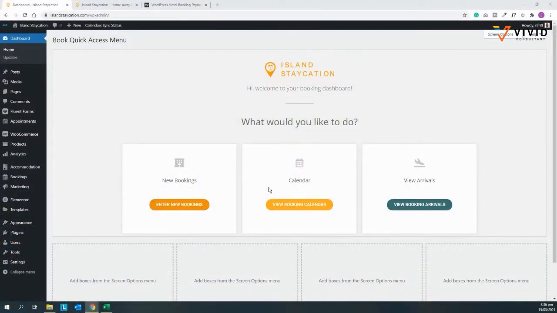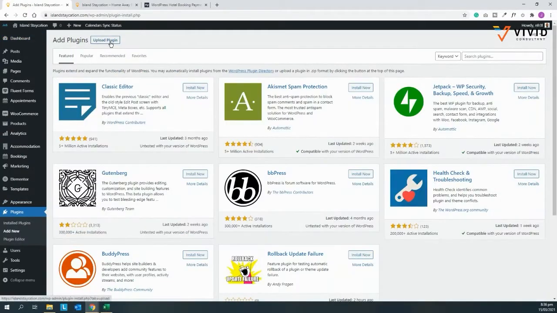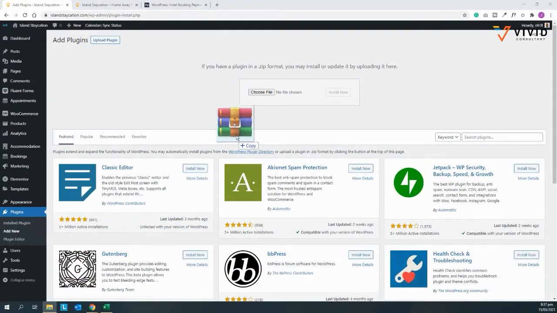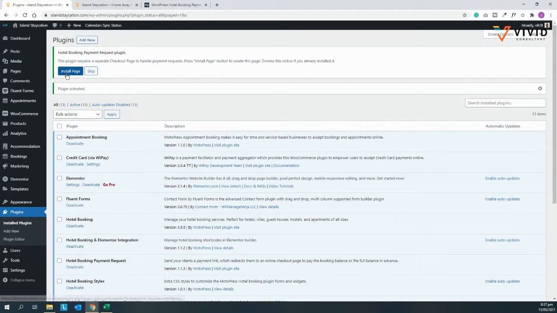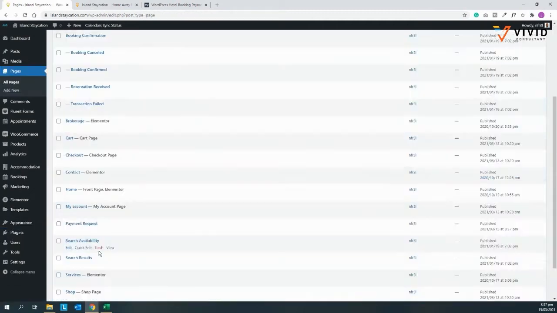So here we are in the back end of our website. We need to go and install that booking plugin. So I'm going to go to Plugins, Add New, and Upload Plugin. I'm going to drag my plugin into the window and install now, and then activate the plugin. So it's going to ask you to install a particular page for the payment request. Let's click Install Page. And if you go to Pages, you'll see the payment request page right here.